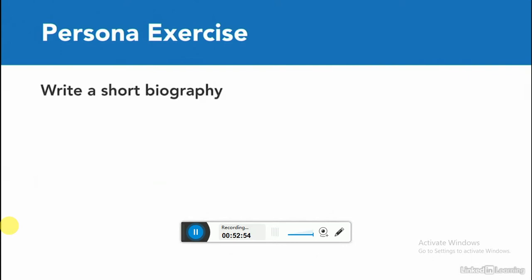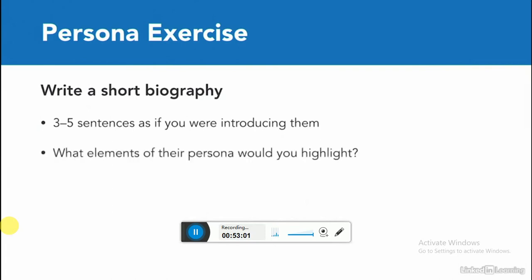Next, you'll write a short biography for each of these people. You could also pretend that you're introducing them to a friend. What would you say? What things will you highlight? So at this point, you've got a rough sketch of these people, but you'll want to take it even further and put yourself in their shoes. Assume their identity, imagine their day-to-day, and then answer these 4 questions.